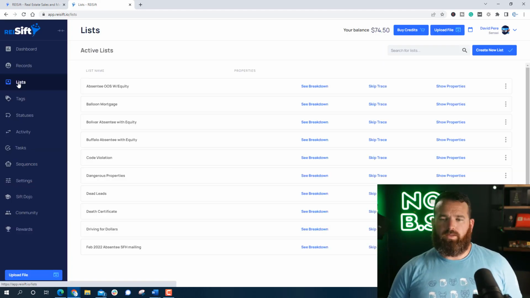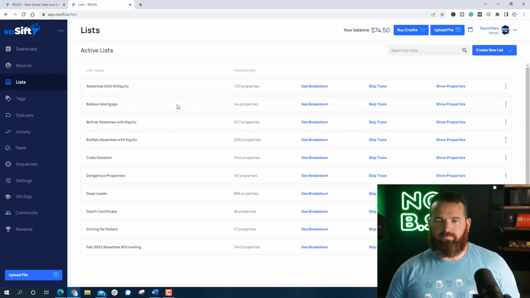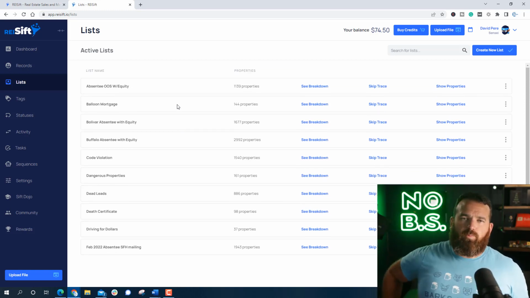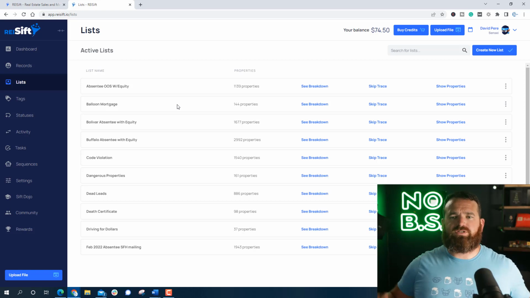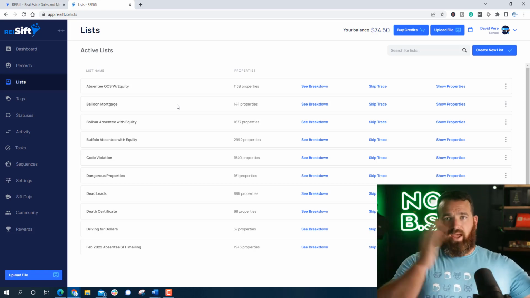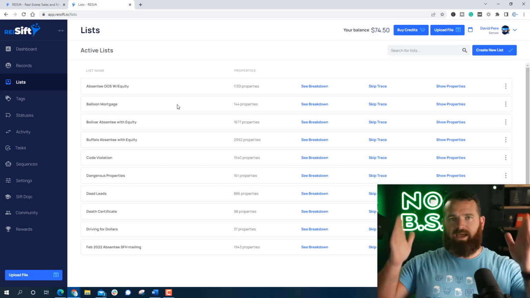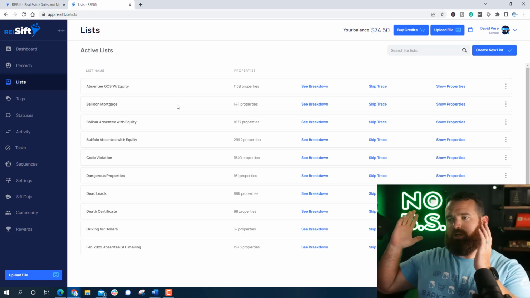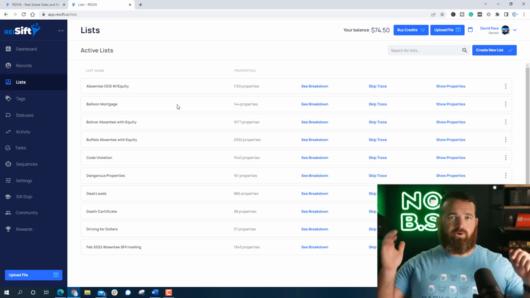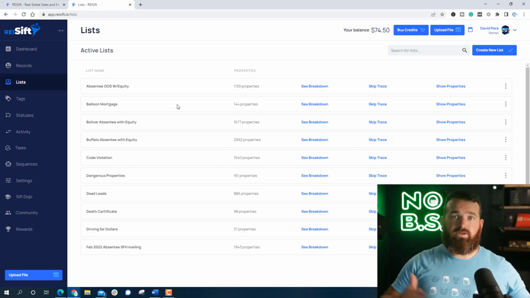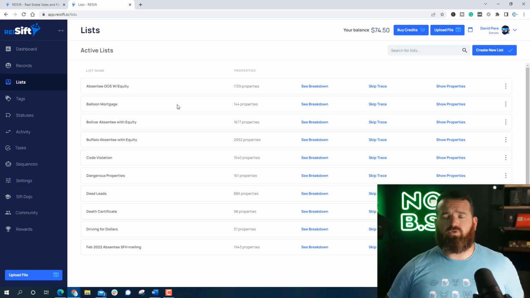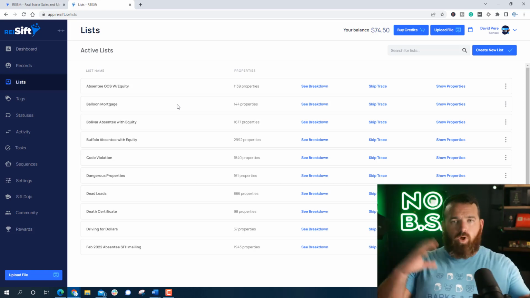And then you'll see you get all these different lists, right? So what you're going to do is when you pull your different lists for mailing, instead of just saying, hey, I want absentee out of state with this much equity, you're going to pull absentee out of state. Then you're going to pull absentee in state. Then you're going to pull code violations. Then you're going to pull your dead leads from your CRM, which I recommend REI Sift, and I've got a video about that obviously as well. And then death certificates. And then, hey, we drove by this house and it looks like it's worth targeting, so driving for dollars. And you're going to pull all these different lists.